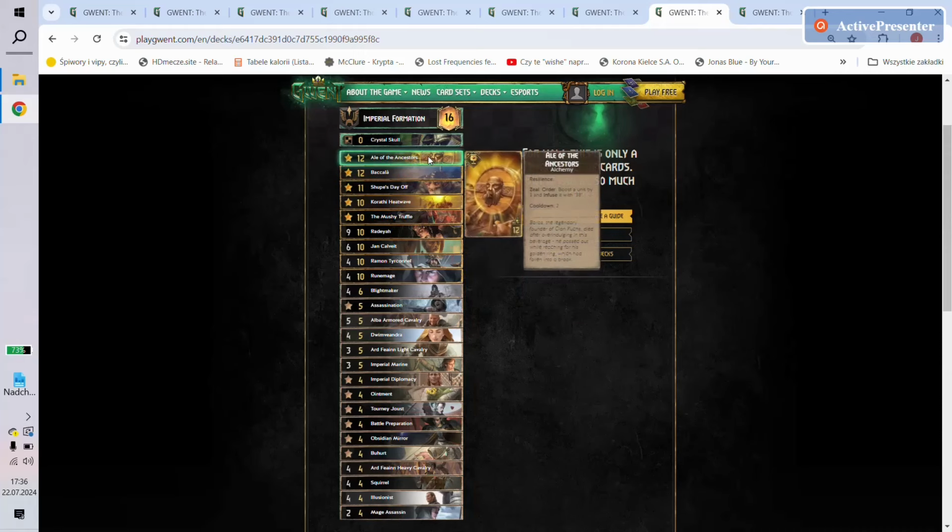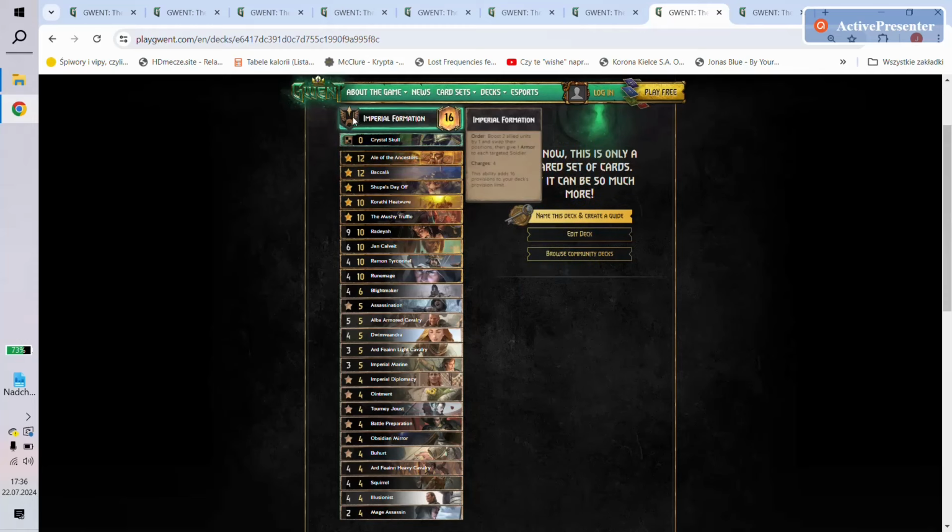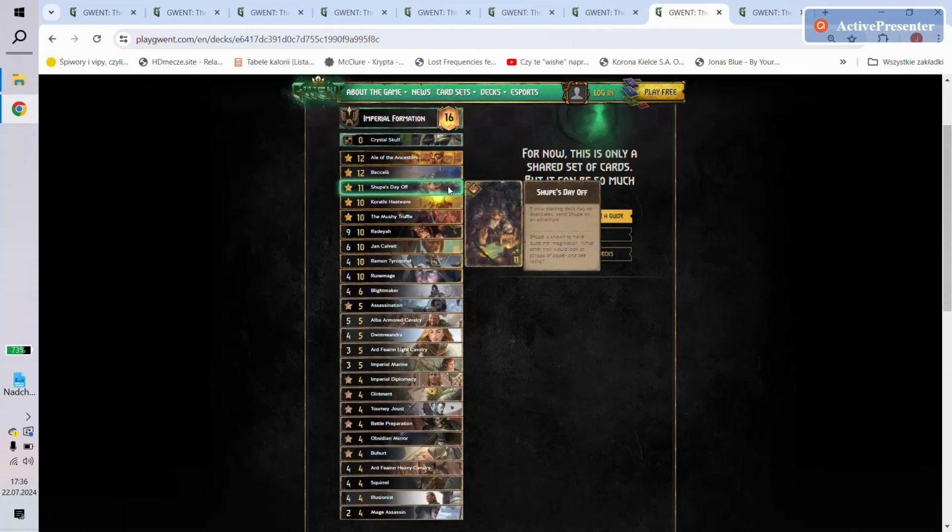Obviously the Bacala Ale, that would be the carryover, plus the leader, plus usually Shub as a carryover for the next round. So you can imagine in a very short third round, he has a huge advantage.